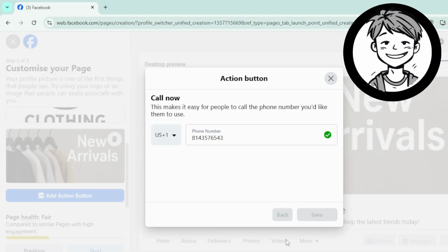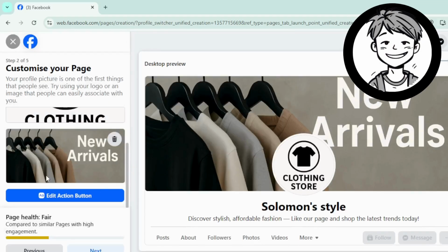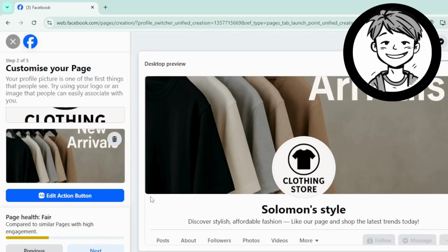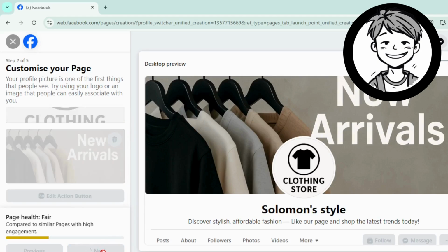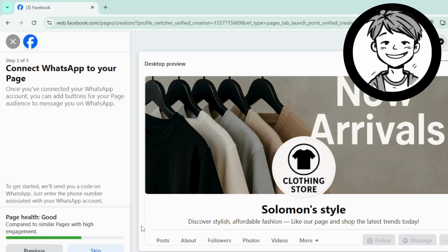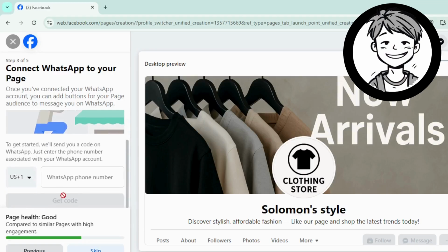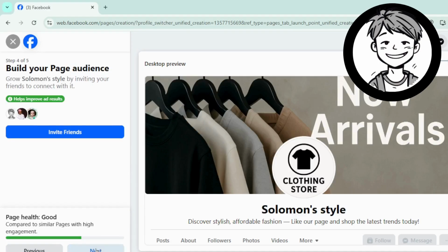You save. That's all. After your action button, I just want this to be normal. Click on next. Then you can add your WhatsApp number so they can send a code to you, but I'll be skipping that for now. Then you can invite friends also, but I'll be skipping that for now.